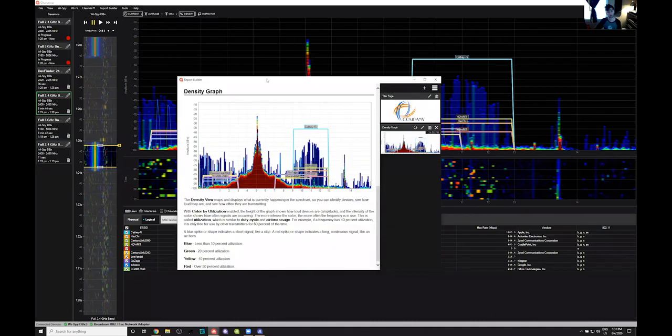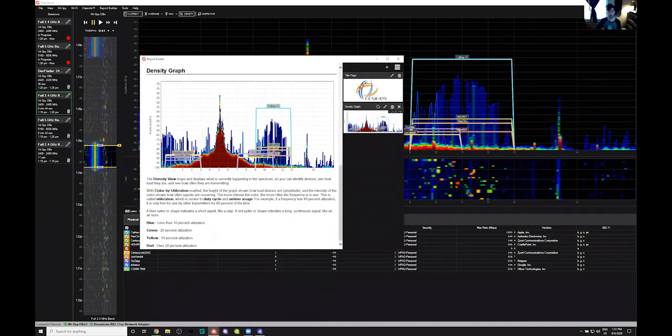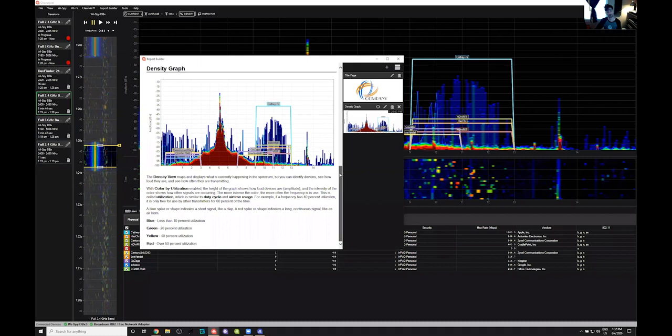What's really cool too is it pre-populates it with literature. Right off the bat, we show the customer and explain to them what the colors mean. So blue means less than 10% utilization. Blue is kind of like a clap. It doesn't really interrupt our conversation, doesn't really interrupt the webinar, but the Wi-Fi will still work just fine, right? You can still hear me, the conversation is still fluid.